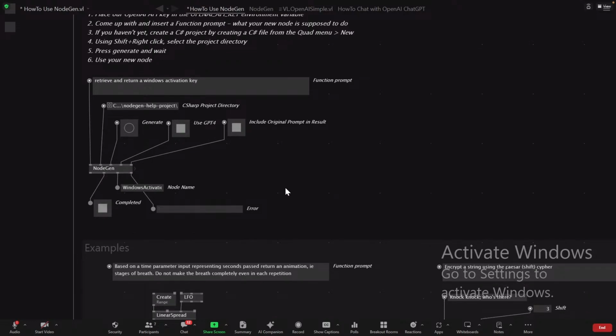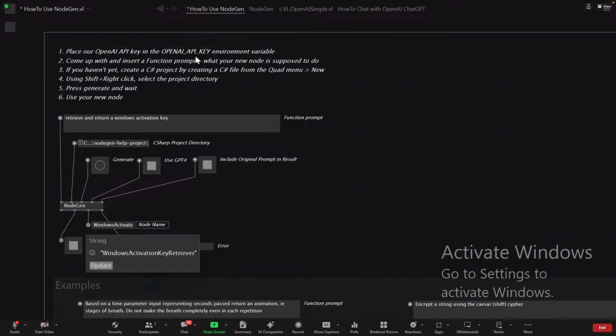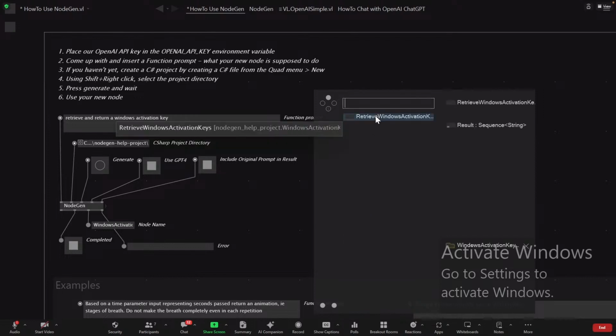Each call, this is connecting to the API of OpenAI, right? And I'm only allowing you to put it in the environment variable. I don't want anyone to put their API keys into patches. It will usually take about half a cent to 2 cents per generation, depending on the complexity of the function. So Windows activation key, retrieve Windows activation key.